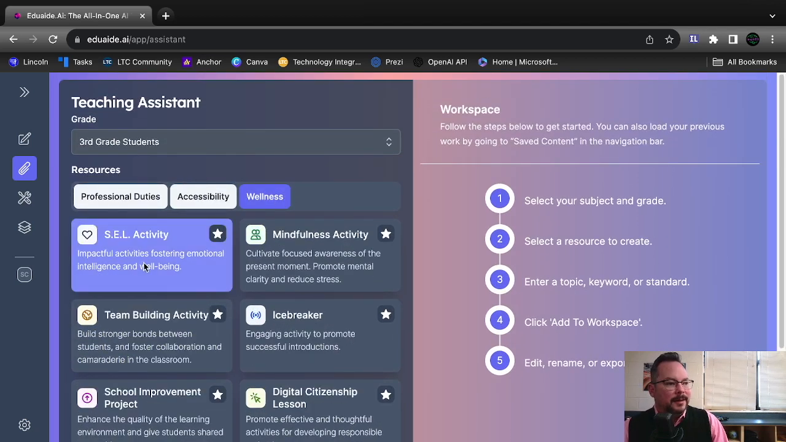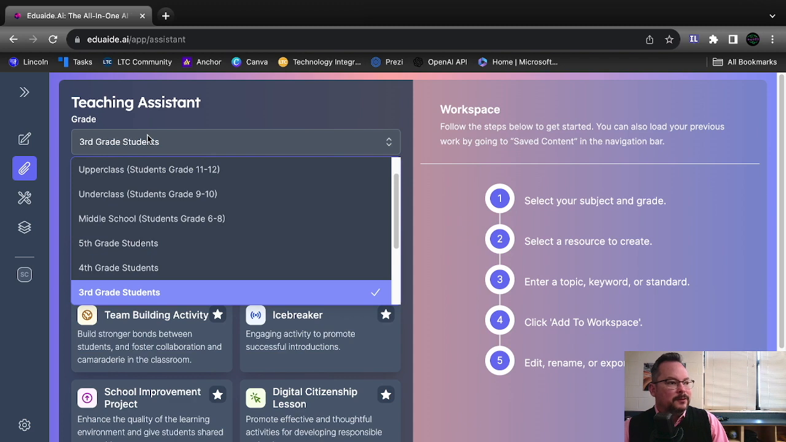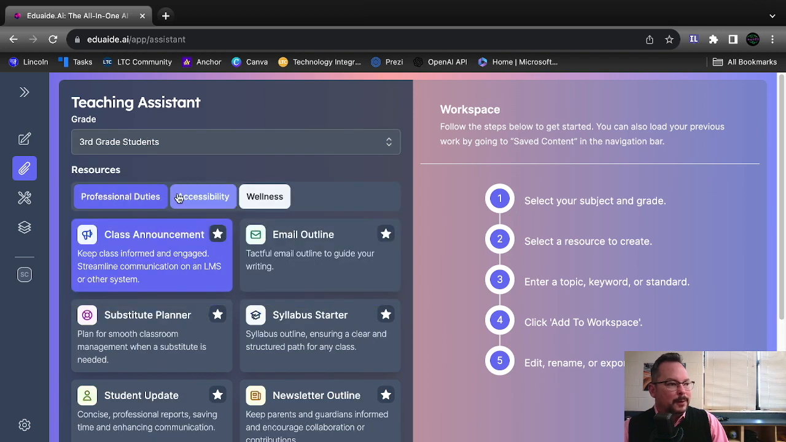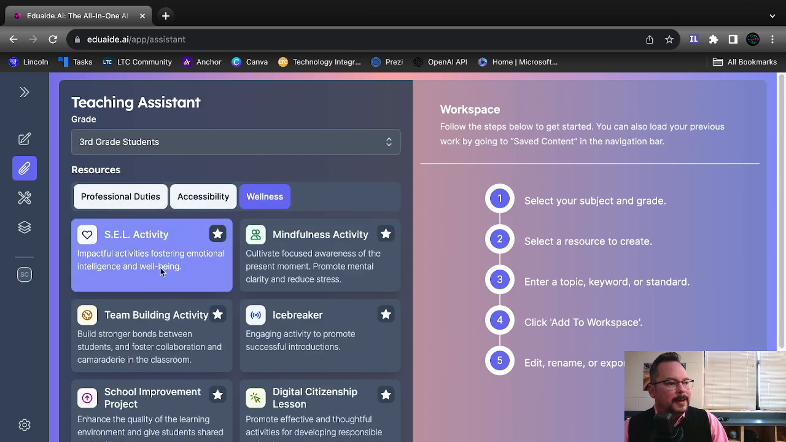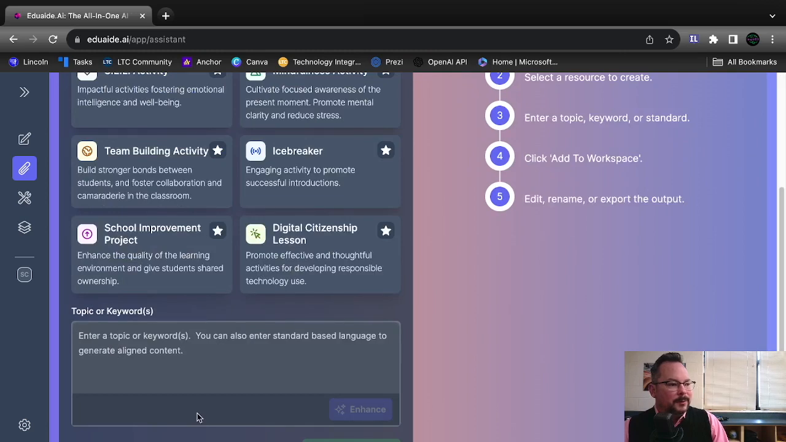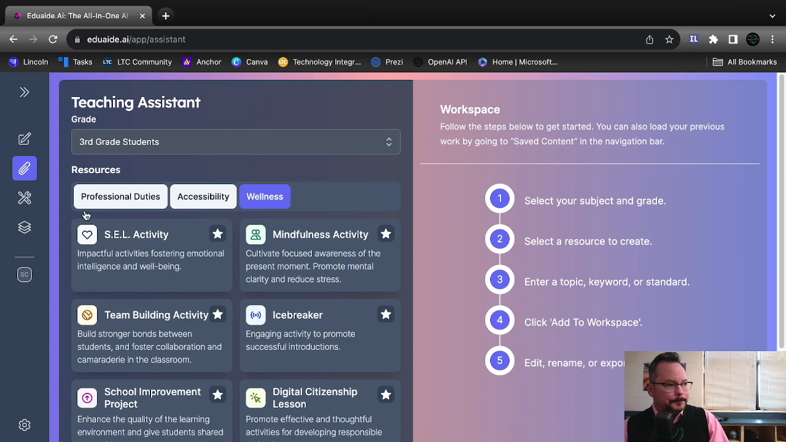We've got SEL activities, mindfulness activities, and so this is under the teaching assistant section. Again, select your grade level first, select your set of resources, and then simply type in keywords and click Add to Workspace, and it will generate your resource.